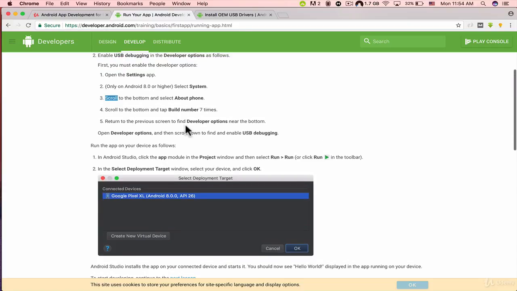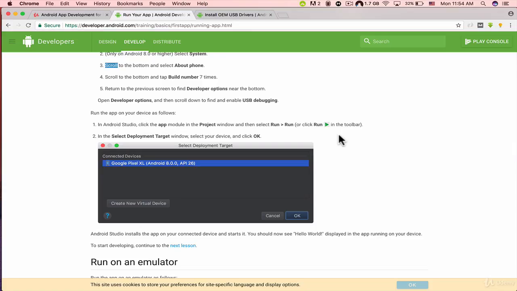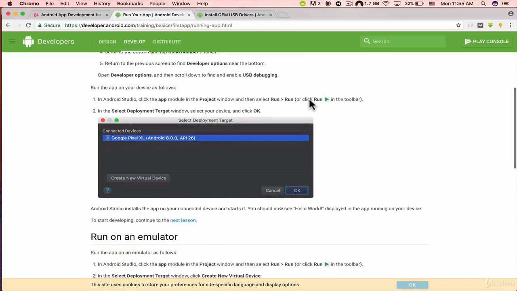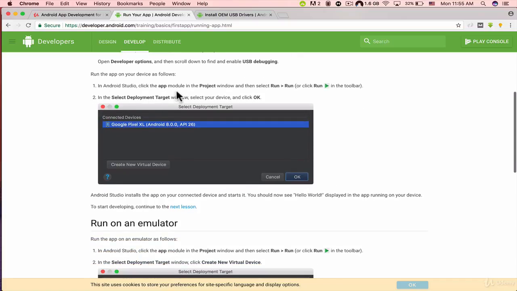Return to the previous screen to find developer options near the bottom. Open developer options and then scroll down to find and enable the USB debugging option, the checkbox, and then you can run the app on your device as follows. In Android Studio, click the app module in the project window and then select run, or you just need to click on the play button at the top. You already know how to do that.